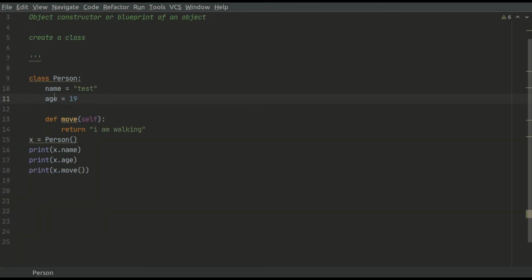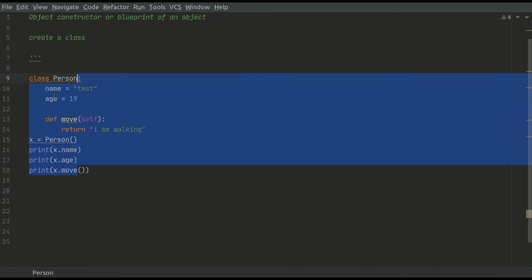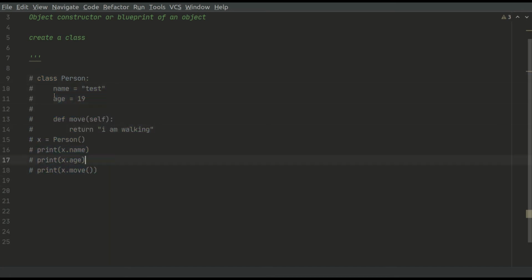Now we are going to look at the best way of initializing the properties of a class. We're going to use the function called init. The approach we created above is not the optimal one. It is not that practical.